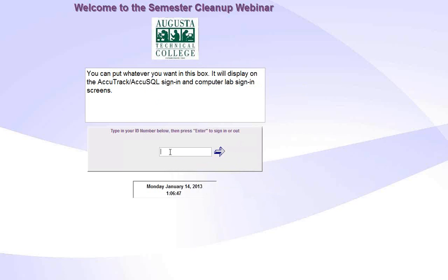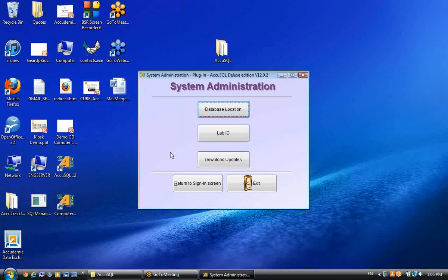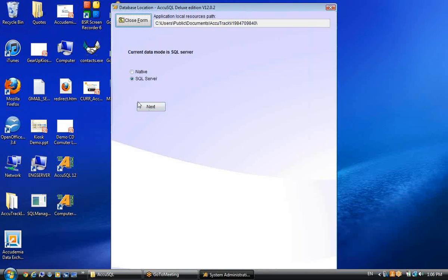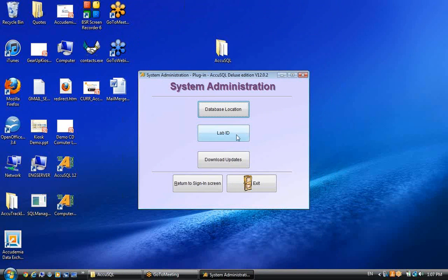Okay, now what I want to do is log in as an administrator, which is the same as my AccuSQL login for my database that I'm pointing to. Okay, and this is the back end of the plugin. Now there's not a whole lot to this. I can pick my database location, so I can change that right through the program here. And I can also do a local lab designation.